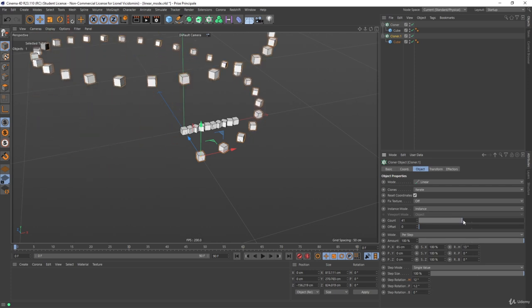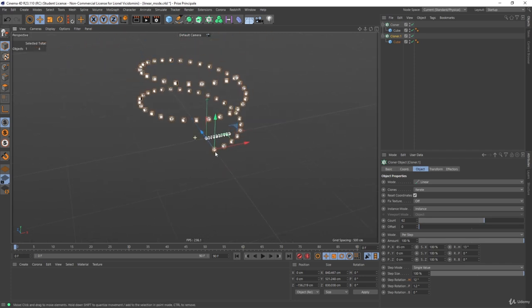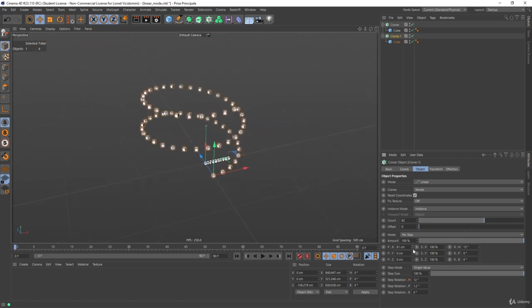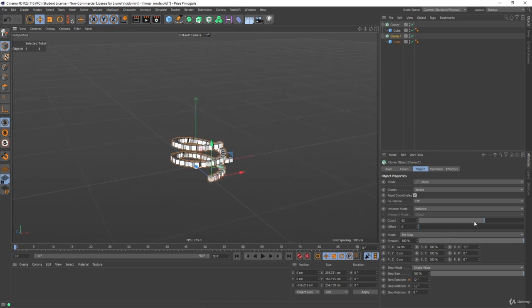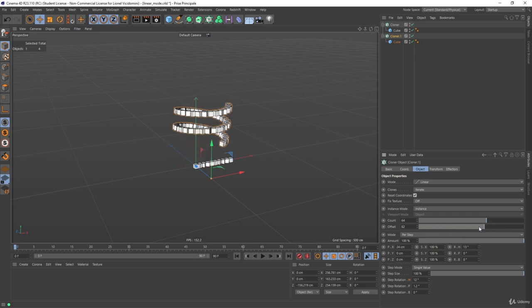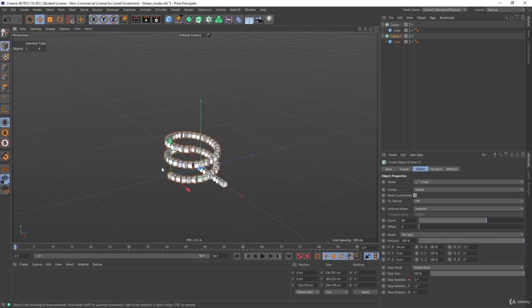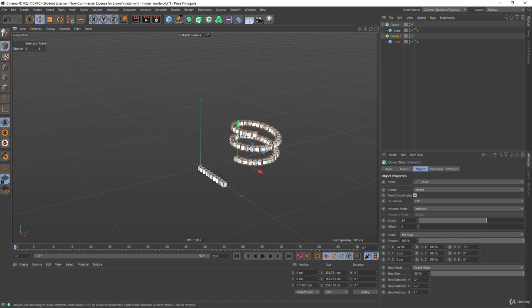Now if you just add to the count, and let's decrease the size, and let's add to the count again, we could even offset that and create this animation. Something you couldn't do with the other one. So let's move it over here.